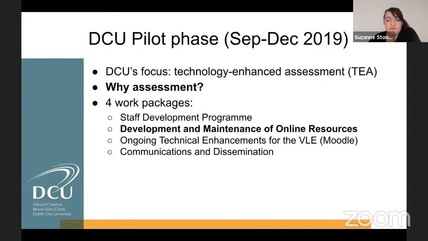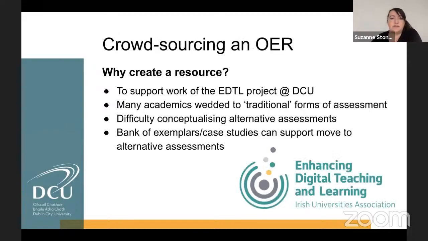centered around a staff development program. And Rob spoke a little bit about our approach to that program. But one of the 4 work packages, and you see all 4 of them there, is the development and maintenance of online resources. And that's what we're going to talk to you about today in terms of this open educational resource.